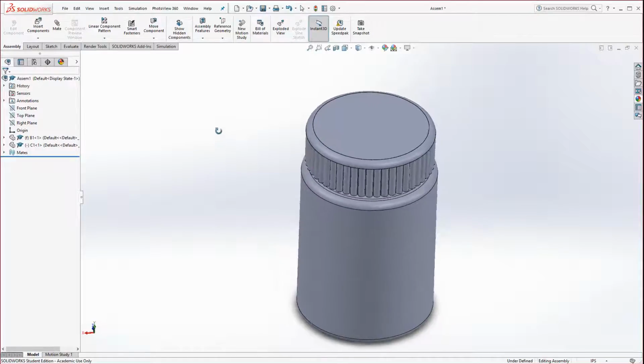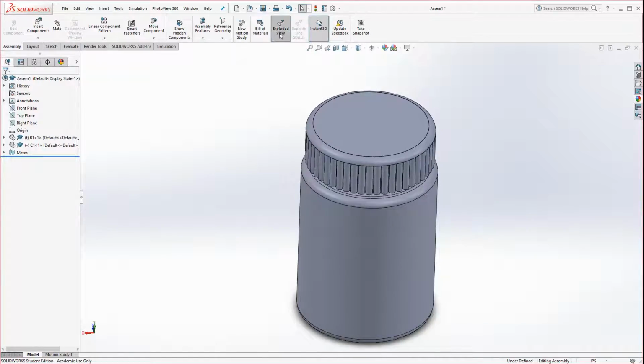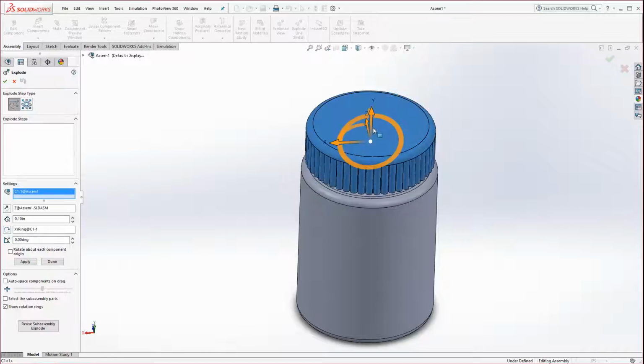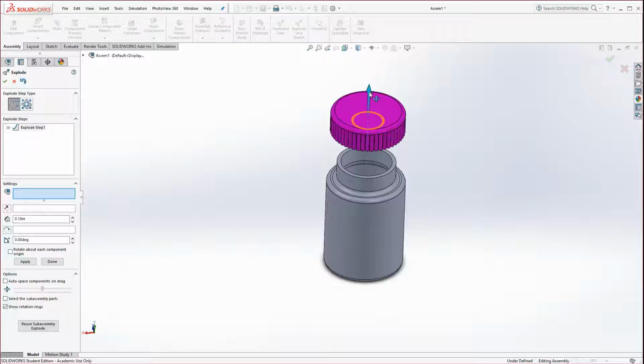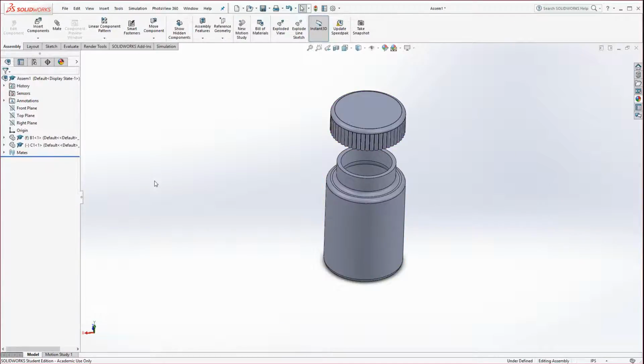Now you need to explode it, so use the exploded view, click on the cap, and use the manipulator handles to drag it. So the Y direction will drag it up, and you could drag it up about 2 inches just so it clears the bottle. Okay, hit the green check.